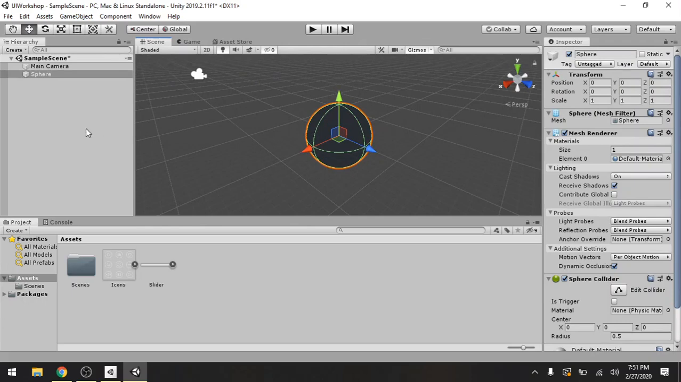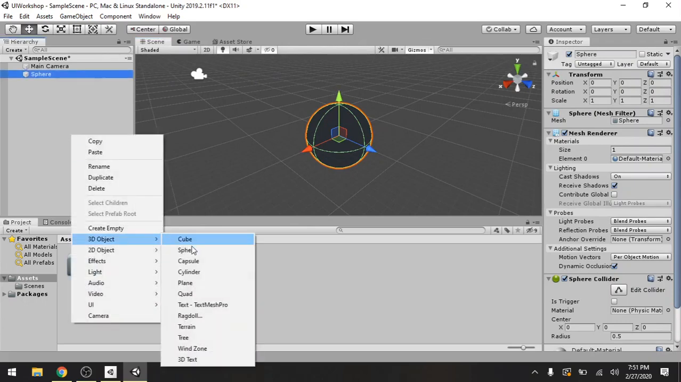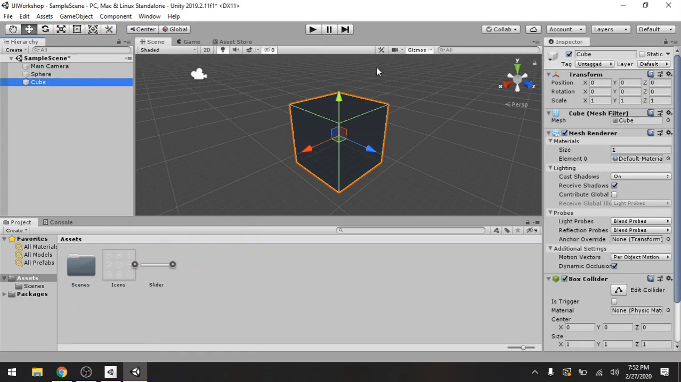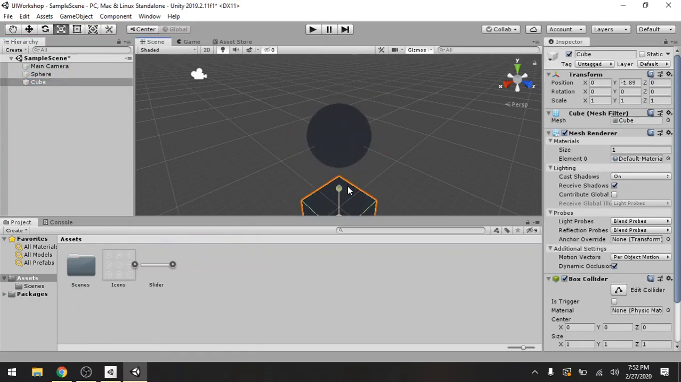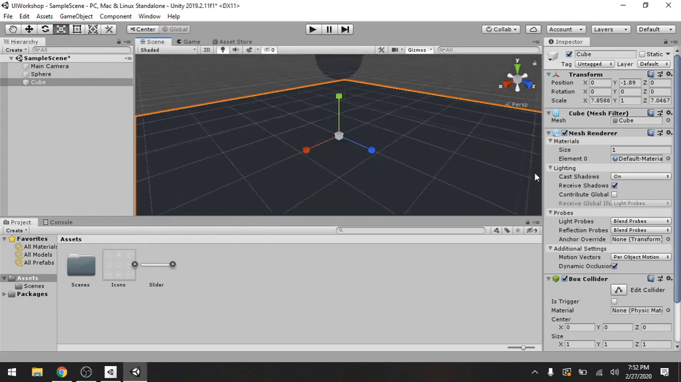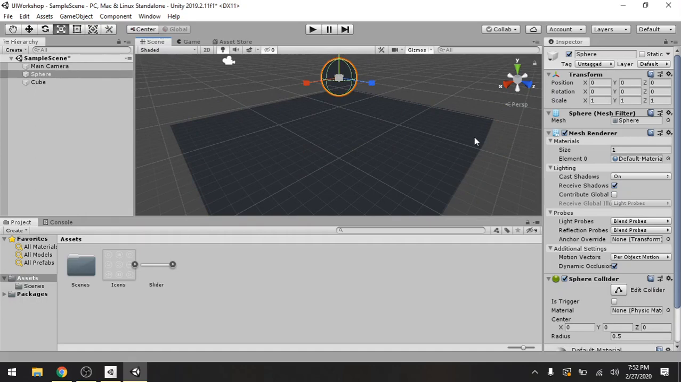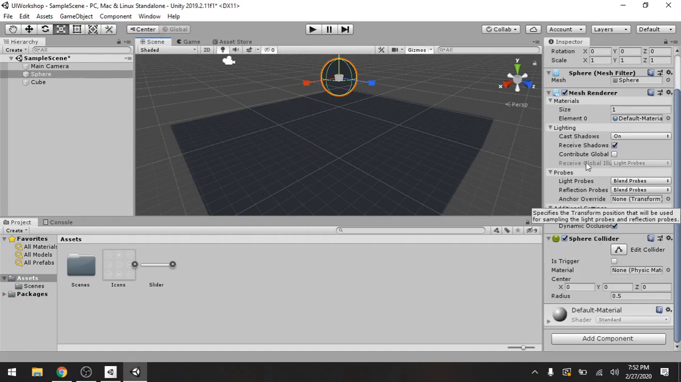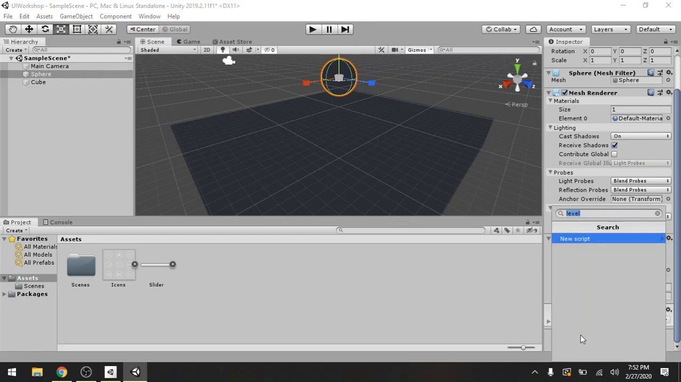And go out of 2D mode. And let me also create a cube as a ground. And here on the right side, you can see that this game object, the sphere, has a mesh renderer and a sphere collider. The mesh renderer takes in a mesh from the mesh filter. It gives it materials and handles all the lighting for you. And the sphere collider will handle any physics for you.